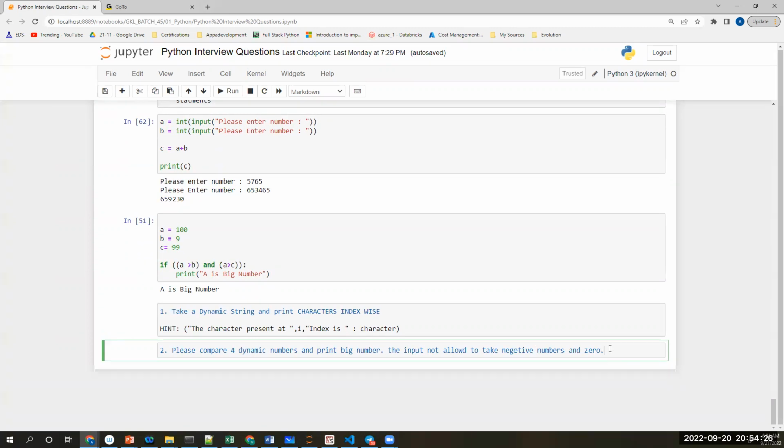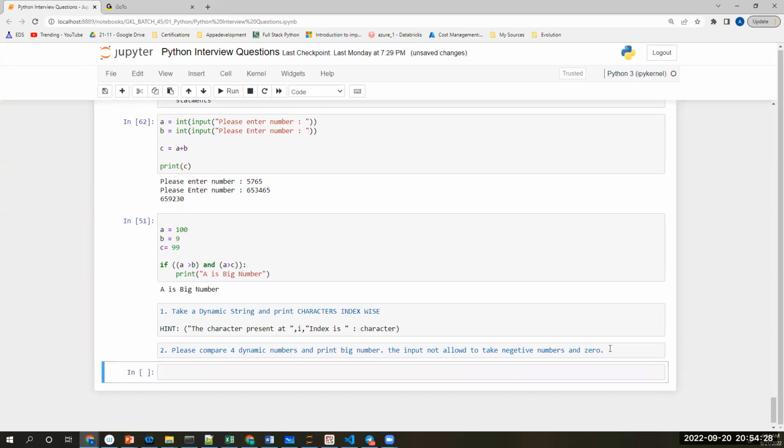Now, the third one, guys, you need to complete now itself. Characters and comparison. Now, which one is a good practice?